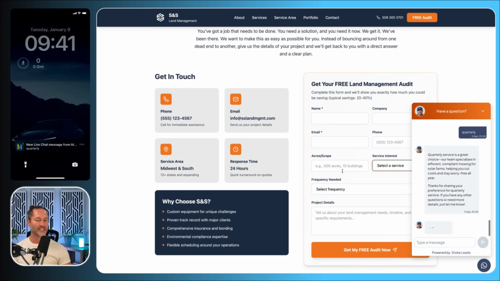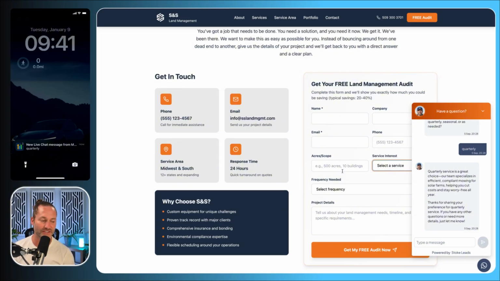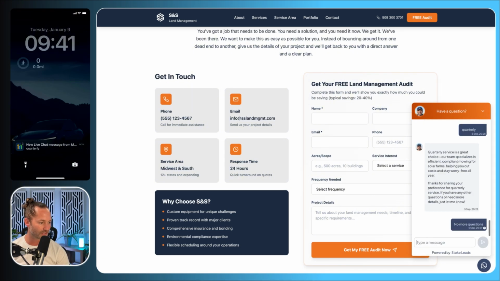So instead of just a static form that's just lifeless, even this AI is lifeless, it's a conversation where people are more willing to share. And this is a bit much on the information. I'm probably pressing it too much. We probably could simplify this, but I was just trying to get some demo out so you can see what this is. Okay, so quarterly's great. Okay, no more questions.